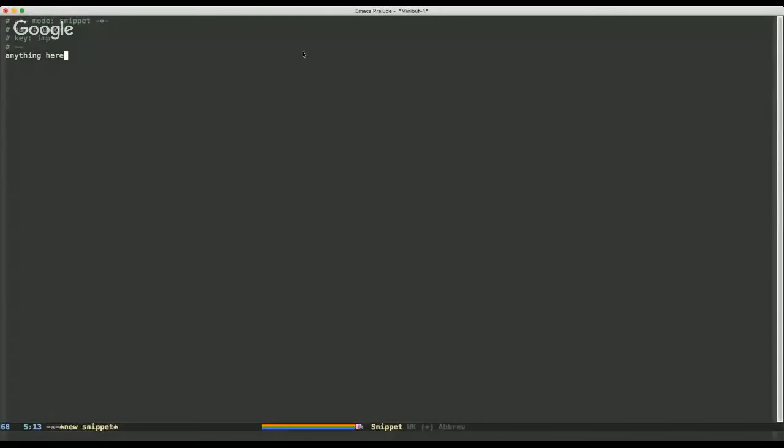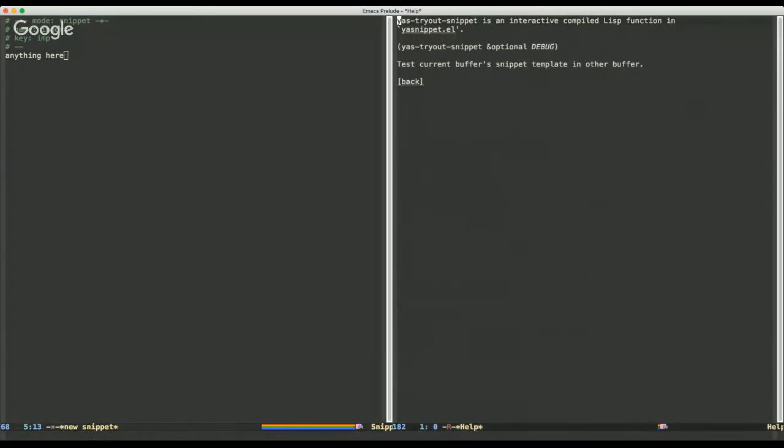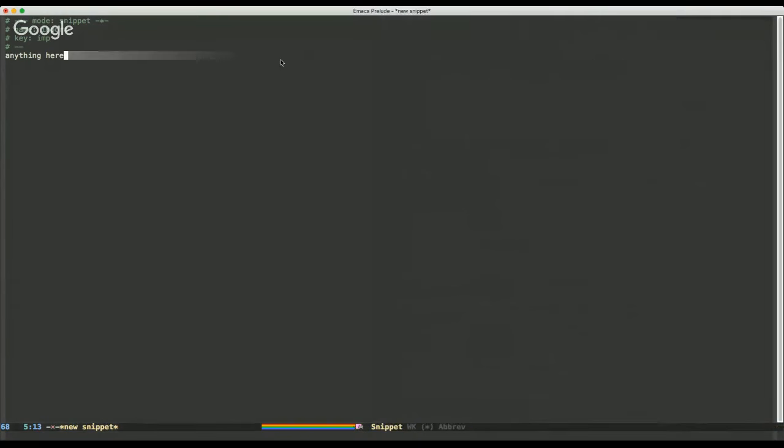So when I invoke the snippet, there's a function here to invoke the snippet. This like Yaz tryout snippet over here. So you can try it out when you're in there, as you're iterating on it, to debug it. And so that's what we're going to be using. So this is what this snippet expands to.